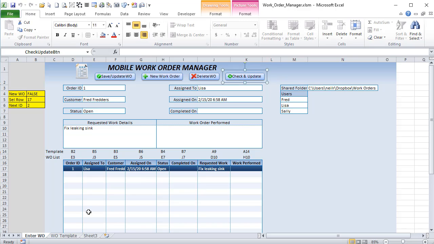And what do I want to do? Basically, what I want to do is check the shared folder for any updates of that, because if the end user has made an update, I want to know about that. So let's run through that macro.